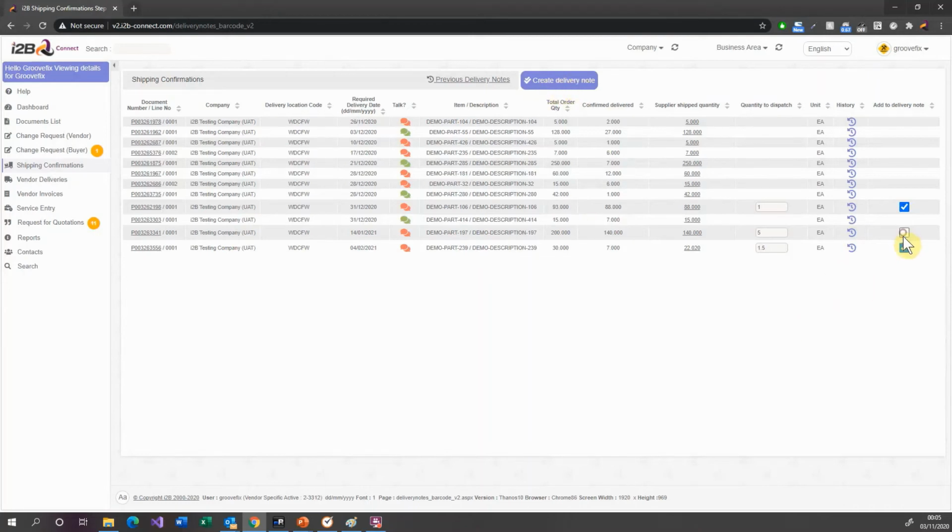If I was just shipping one line, it's very simple. Just tick one line and update the quantity that's being dispatched in there. So next example, I'll just do the 3, and then the create delivery note option is available to me. So click on the create delivery note button.